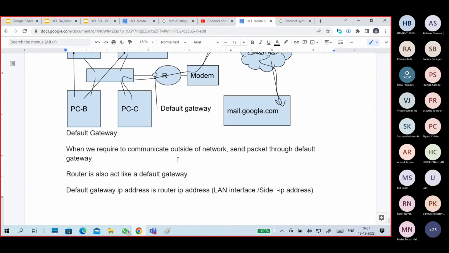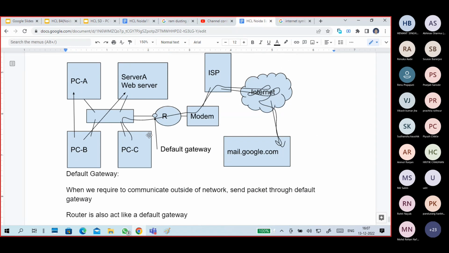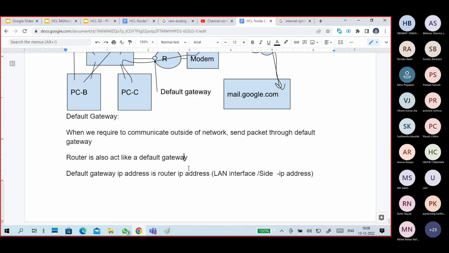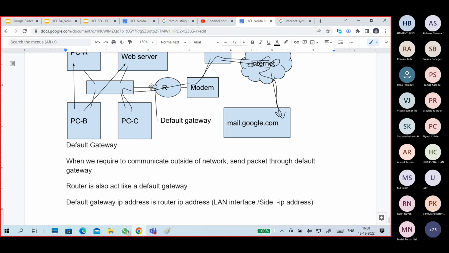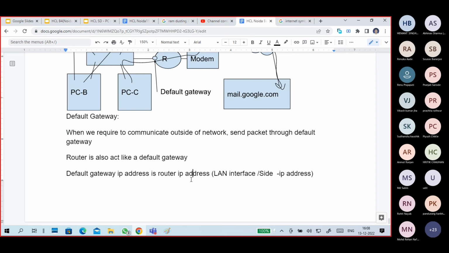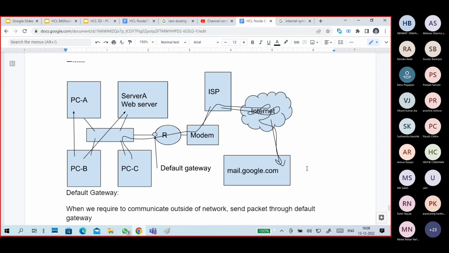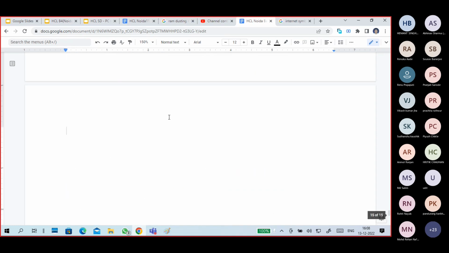Whenever we require to communicate outside of your network, meaning not your local LAN network, like you want to communicate google.com, facebook.com, youtube.com, which is outside of your network, you have to go through the default gateway only. Usually your router acts like a default gateway. The router's IP address towards our network is our default gateway IP address.